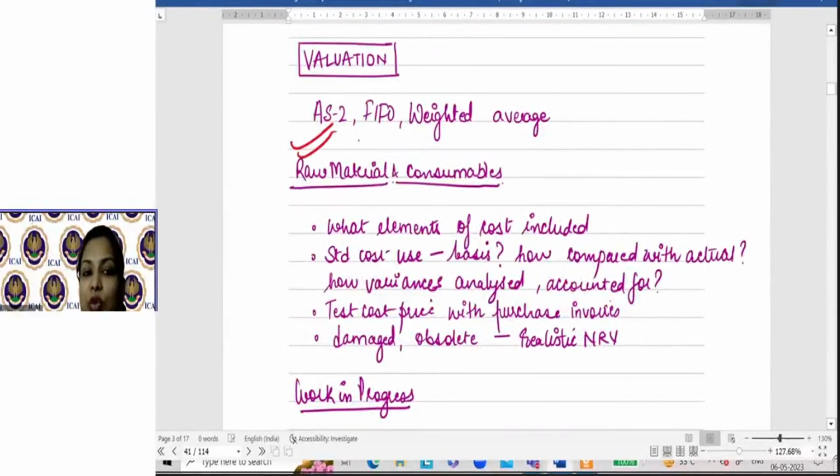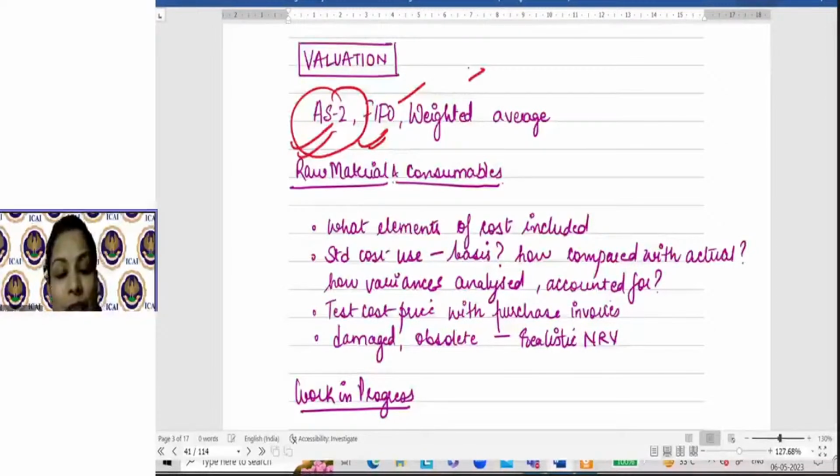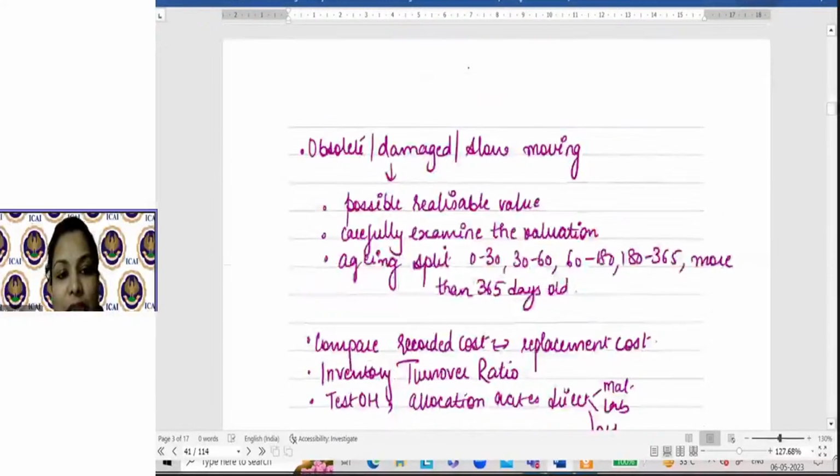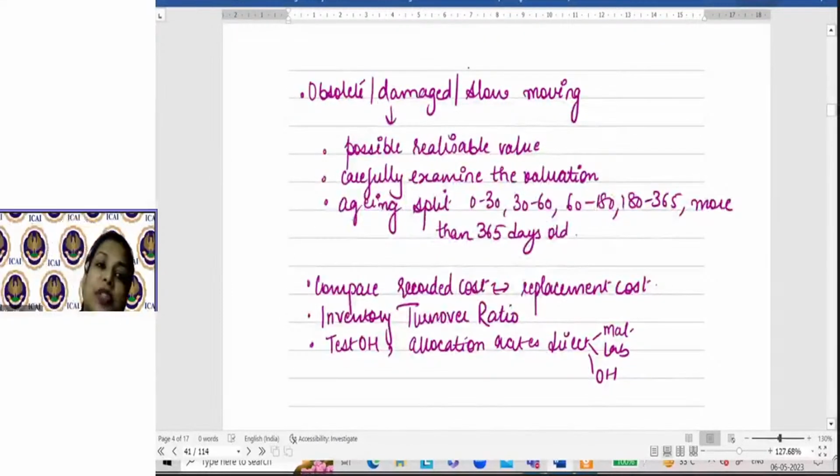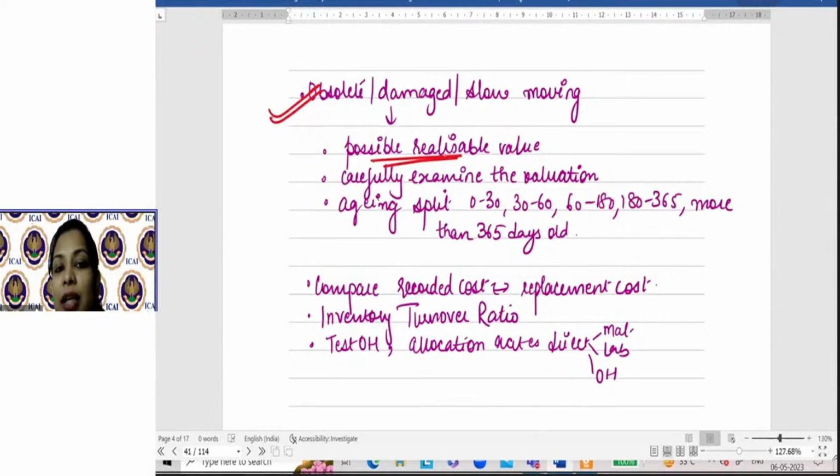Valuation, we know AS 2, FIFO. AS 2 says that it can be FIFO or weighted average. And the further topic, let us just have a look from the module. Okay, with respect to obsolete, damaged or slow moving, the auditor will see what is the possible realizable value, right? And he'll carefully value that. He'll carefully examine that valuation.